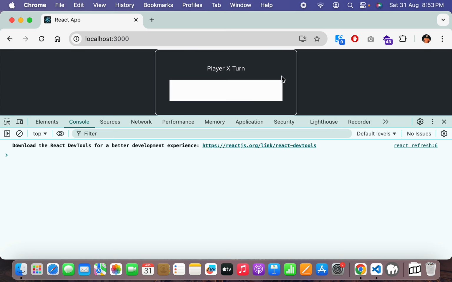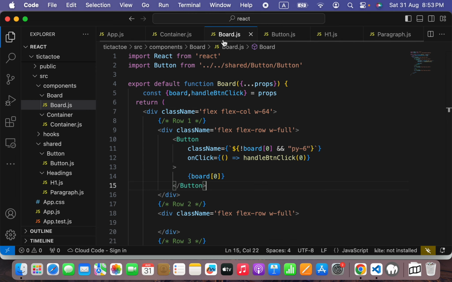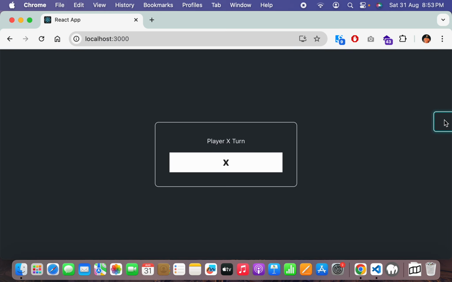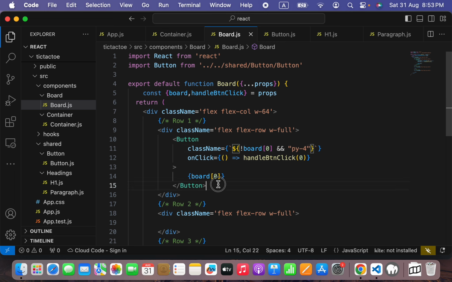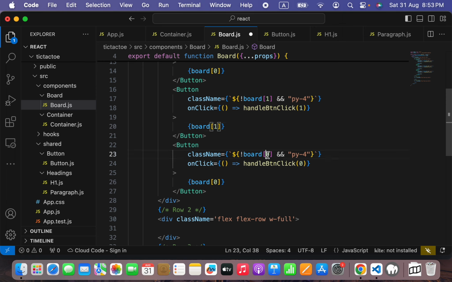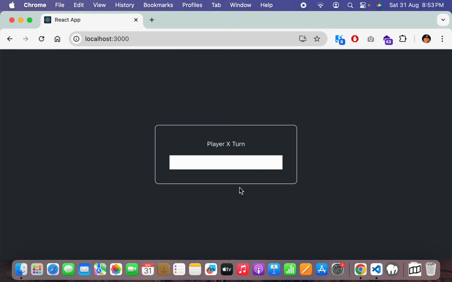Okay, py, it's better to make it 4 instead of 6. Okay, that's very good. Now let's copy paste this button 3 times. 1, 2. And this 0, just change it to 1, make it 1 here, and here as well 1, and then here 2, 2 and 2. So our first line is ready.